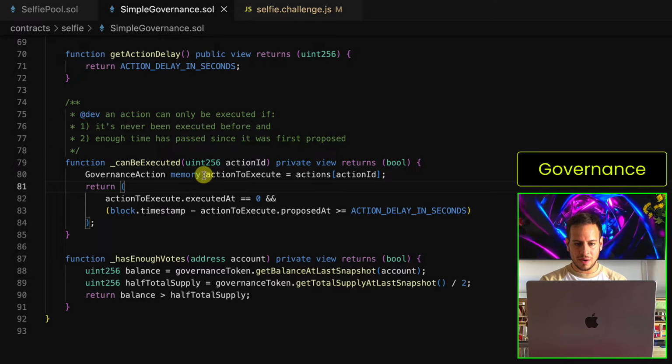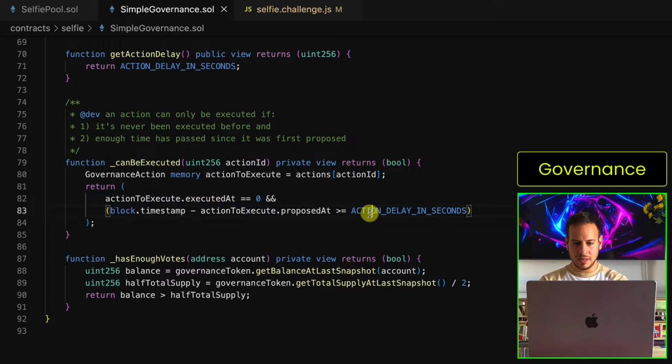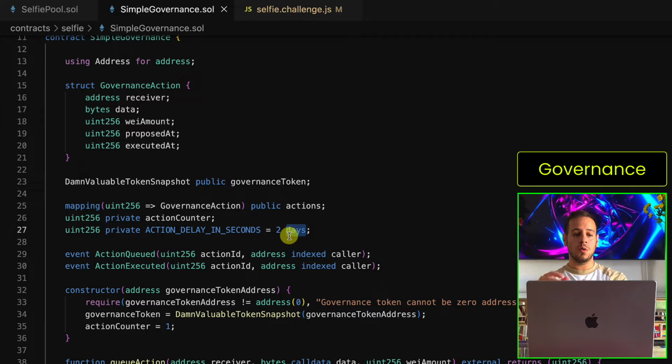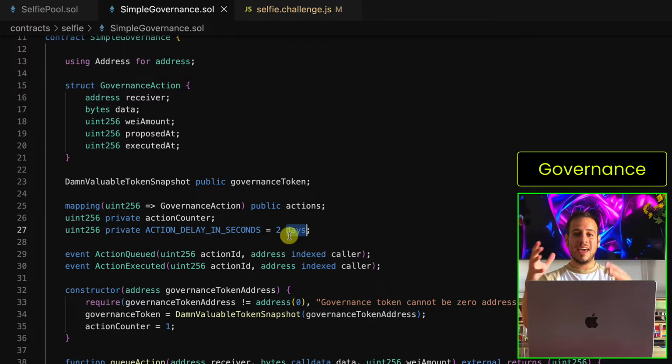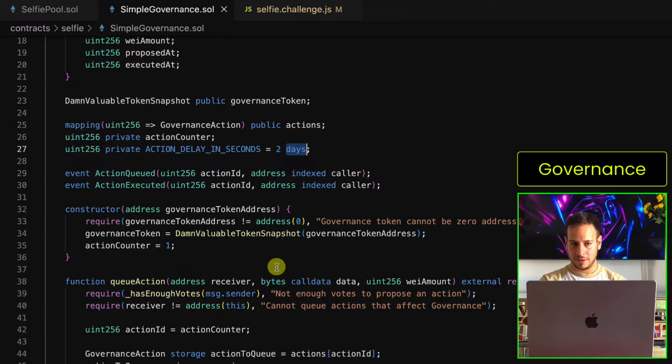that there is some kind of delay. You can see it over here. So the delay here, what is the delay? Action delay in seconds, we can search for it, it's 2 days. So after you propose and you add a transaction to the queue, you can execute it only after 2 days. So these are two things that we need to bear in mind.